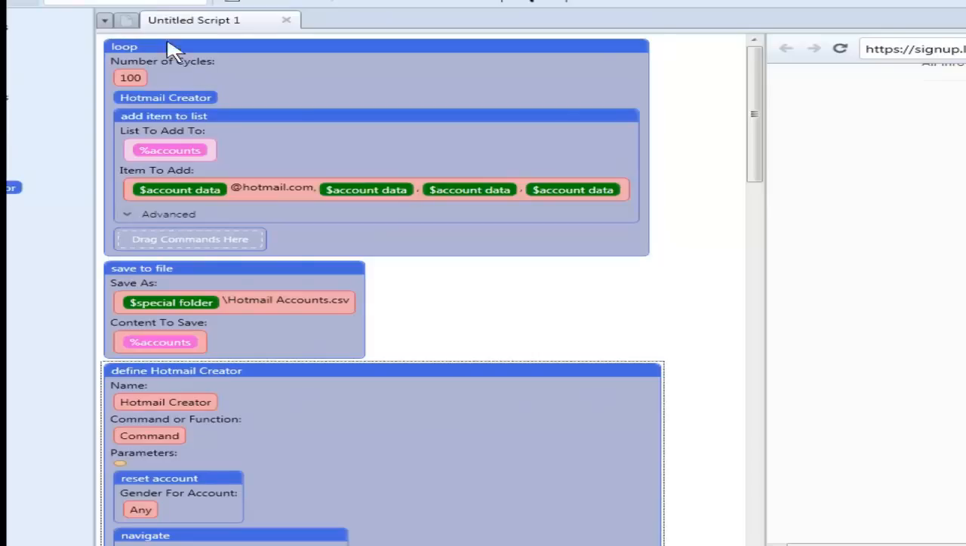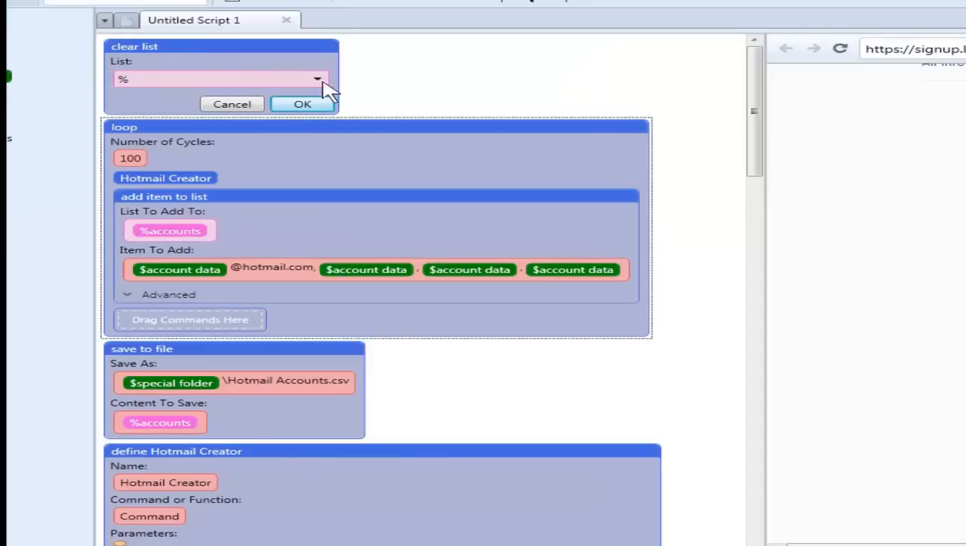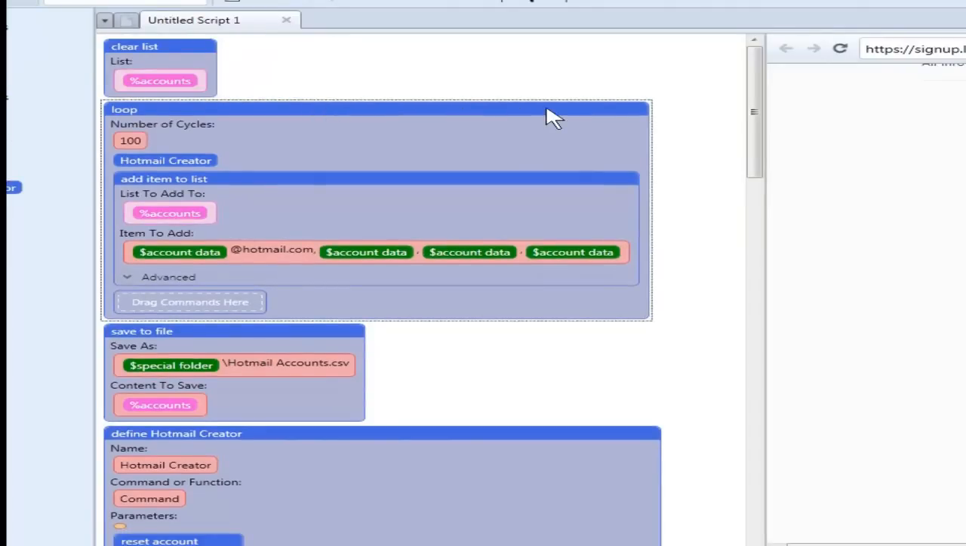That's it. Now, you'll want to make sure that the list is clear every time you run it. So we'll just pop in a clear list up here at the top. That's pretty much all you have to do.